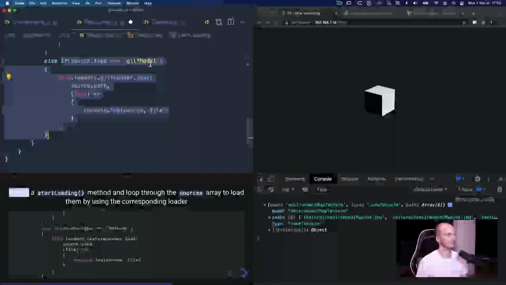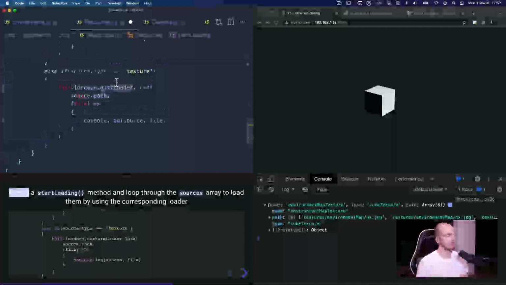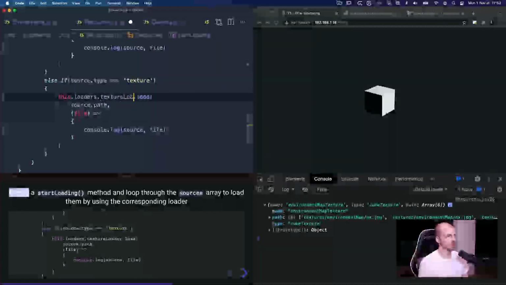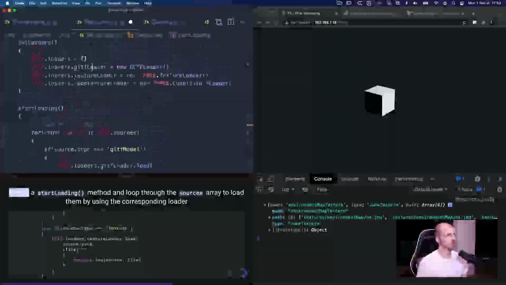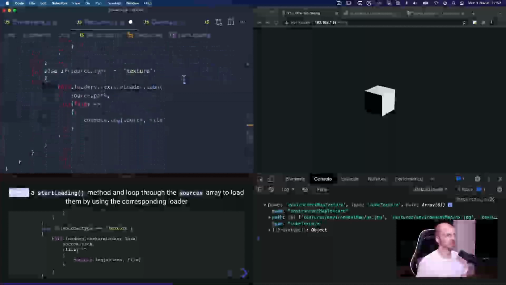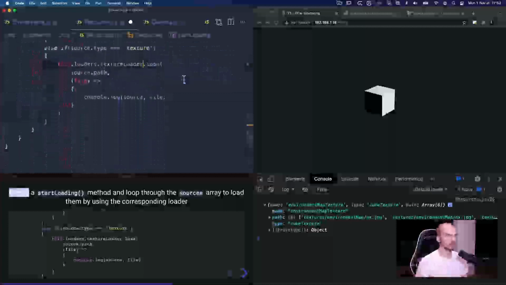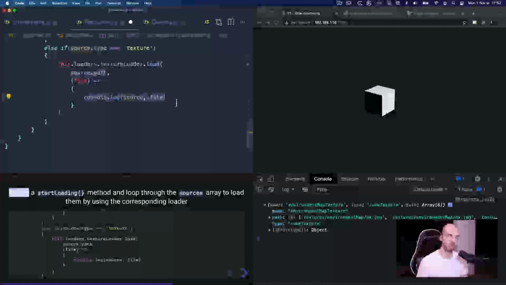So if this time it's a texture, so the type is texture, I'm not going to use the GLTF loader, I'm going to use the texture loader. Okay, that's this one, the texture loader. We create only one loader per type. And we use the source path again, and we do a classic console log.